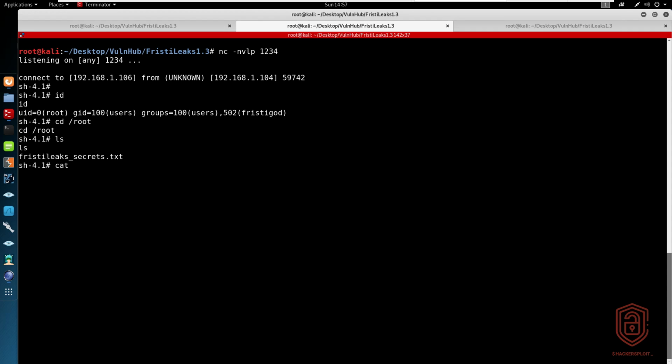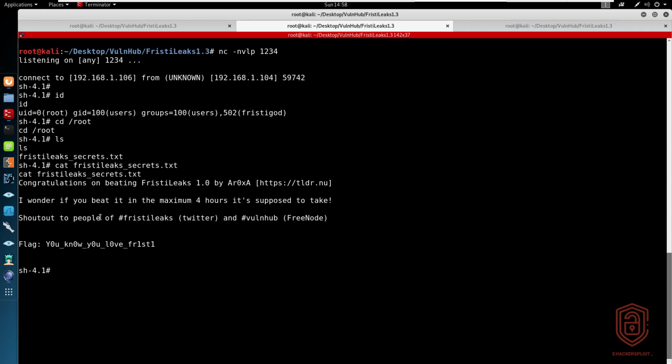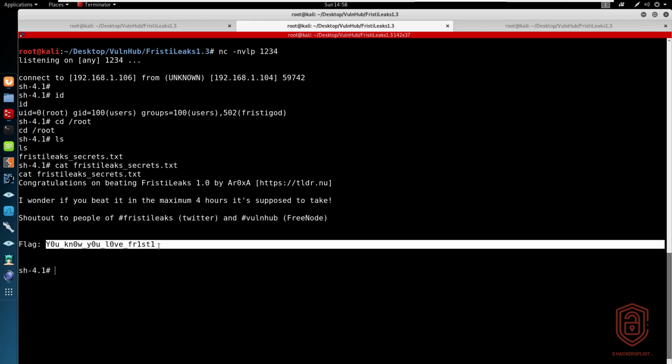And we have FristiLeaks1.3. So again, let's print this out. FristiLeaks.txt. I'm going to hit enter, and congratulations on beating FristiLeaks 1.0. I wonder if you beat it in 4 hours. It's supposed to take blah blah blah, and this is the flag. You know you love Fristi, and that's it.